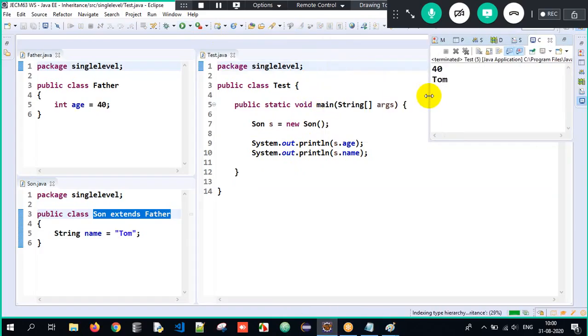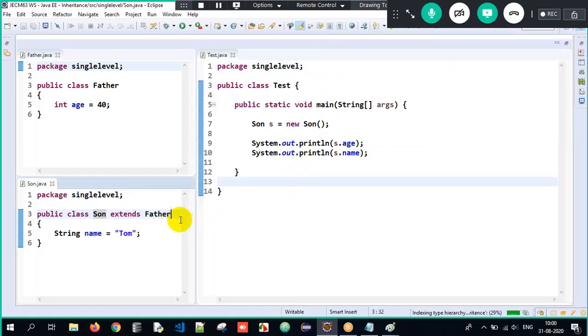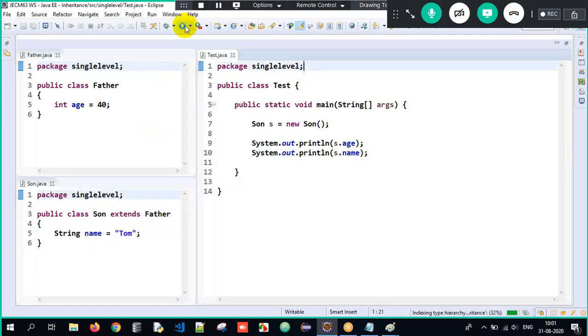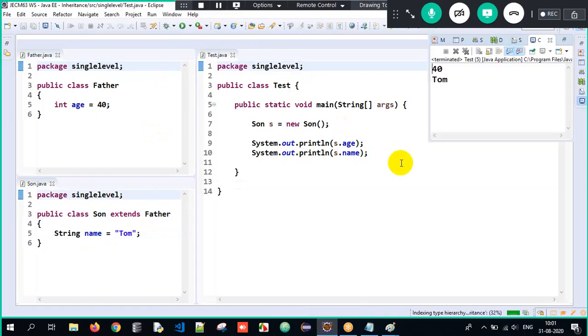Yes, absolutely. So now if I remove this inheritance, there's no relationship here. This age will give an error. See, age is giving an error. If I hover on the error, it says age cannot be resolved or is not a field. It means the age variable does not belong to the Son class here. Son has only one variable called name, but age is neither inherited nor defined here. So I have to achieve the is-a relationship.